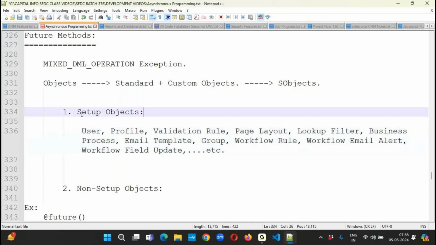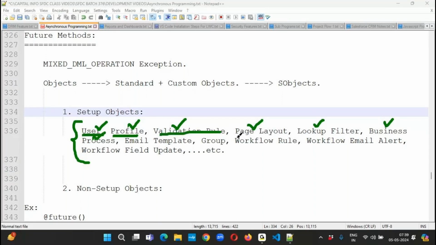So setup objects are used to interact with the metadata through declarative development. These are all features of Salesforce, but these features are available in the form of objects. Like user is an object, profile is an object, validation rule is an object, page layout is an object, lookup filter is an object, business process is an object, email template is an object, group object, workflow rule object.